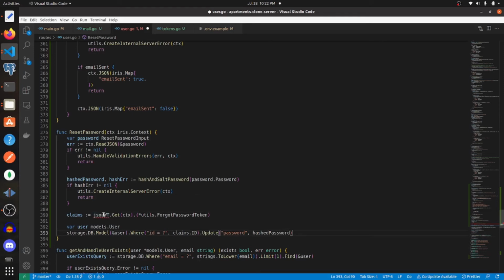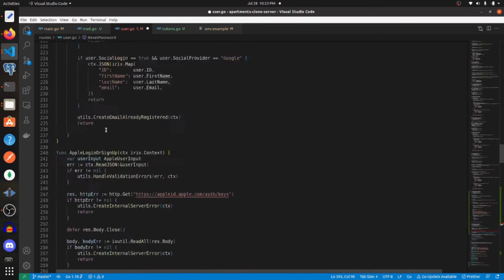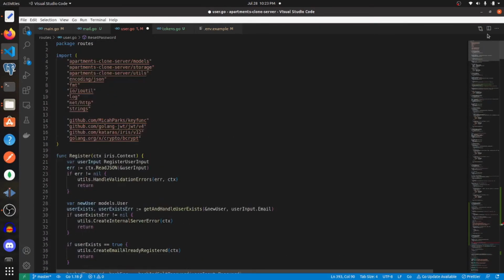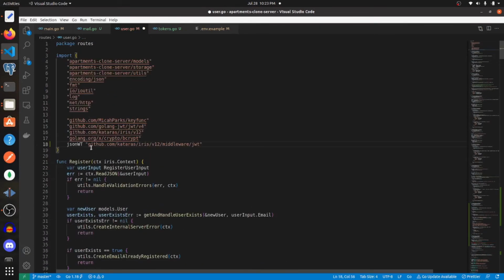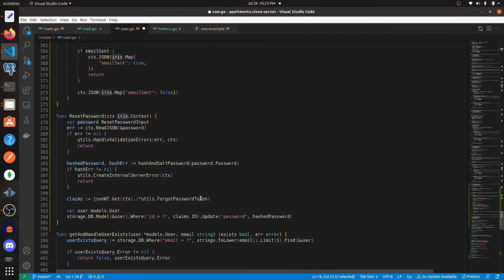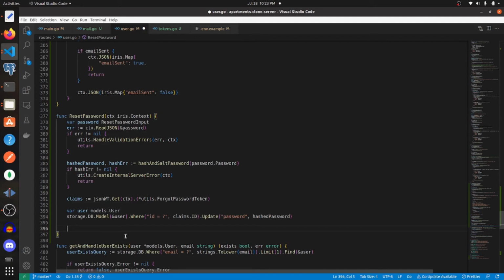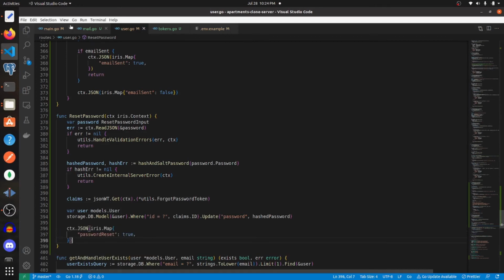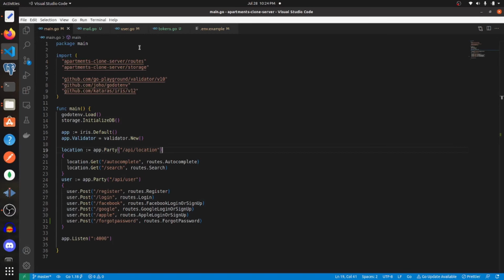And we need to import the JWT from Iris here. So we'll go back to our imports up top and we will import JSON WT as the alias for JWT from Iris. Now let's go back down to our reset password. And here at the end, we'll just say that password reset is true. Now we need to go back to main.go and create a verifier for this new endpoint that we'll create. So let's create the endpoint first, actually, or register it rather.